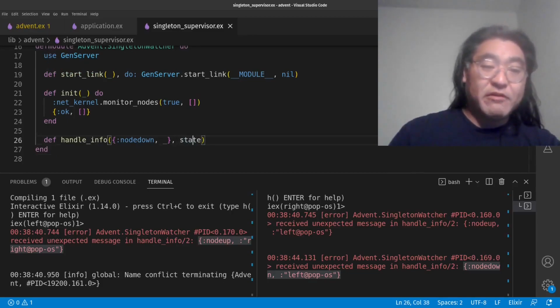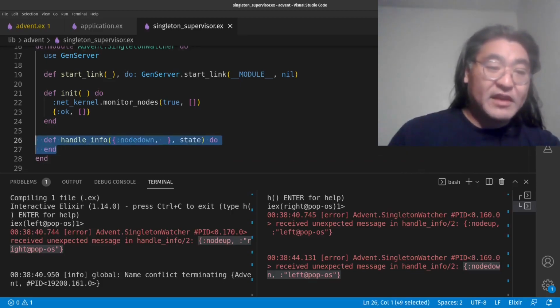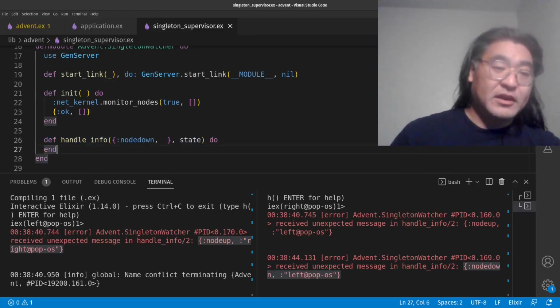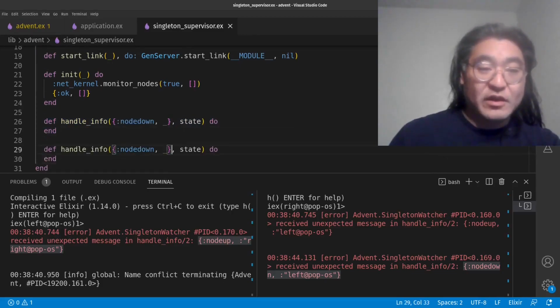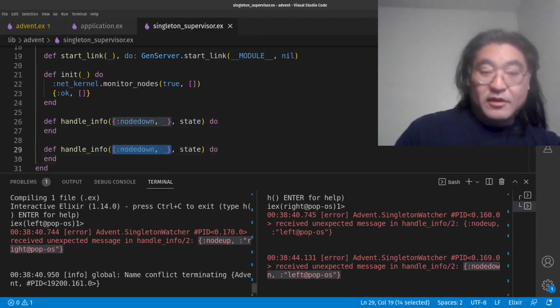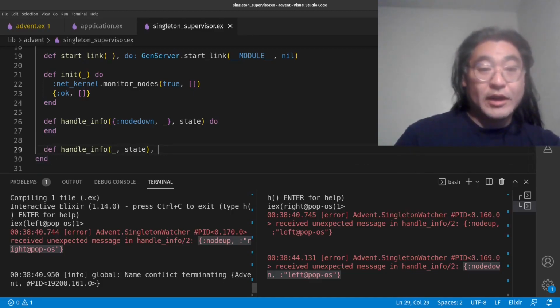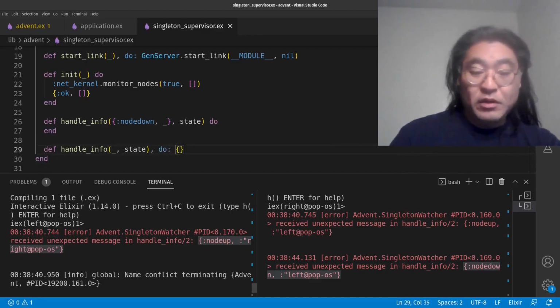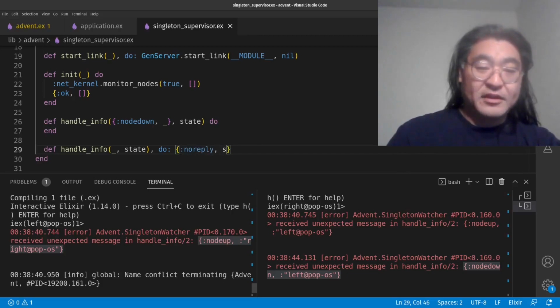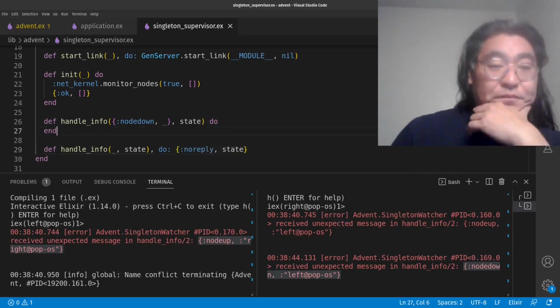So what I'm going to do is write one function header here, and then write a second one that's just going to be blank, and that's going to handle any other node messages that we don't care about, since we subscribe to many different types of messages via this monitor nodes. For handle_info, we want to do no reply, and then we pass continue to state, which doesn't really matter because it's just an empty list state.